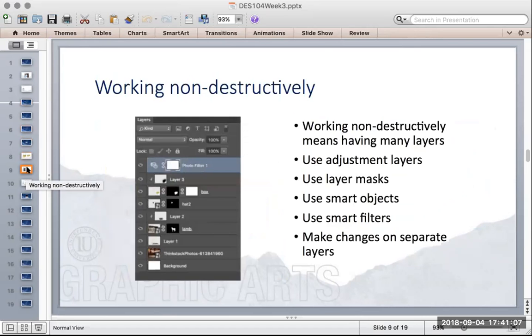And then this is the topic for your discussion this week, and you're certainly welcome to use quotes from this lecture if you want, even in your discussion. But working non-destructively will mean having many layers, and so this is the way that you want to work. This is the professional way that you're expected to work, and that your supervisors will be expecting you to work, so that you can easily make changes.